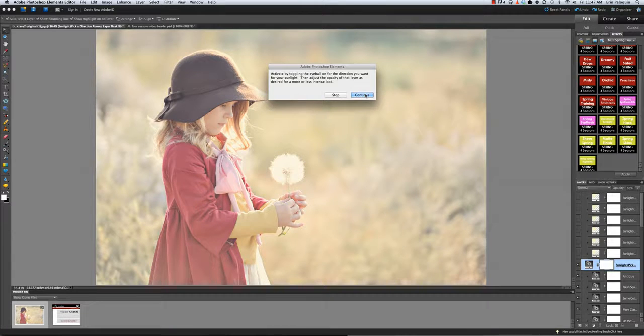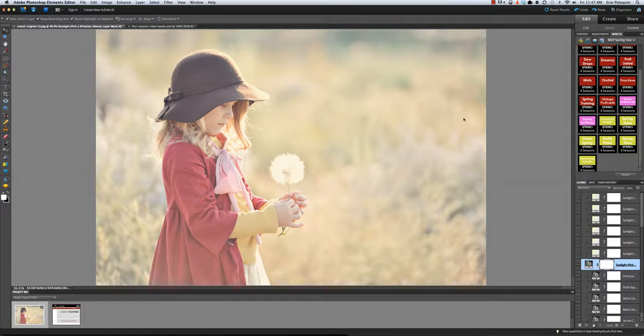When you get messages like this in Elements, always hit continue. If you hit stop, it will undo what the action has just done. And so by hovering my cursor over this first layer, I can see that this is the one that adds sunlight from the right corner. So I'm going to go ahead and turn this on and watch as the photo is lit starting from the right corner and going in.